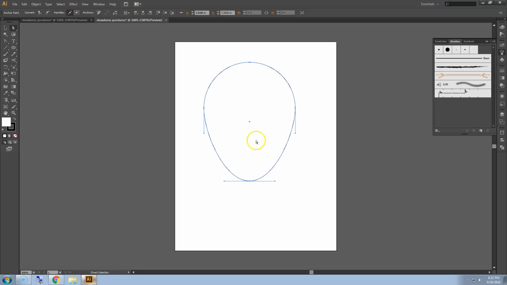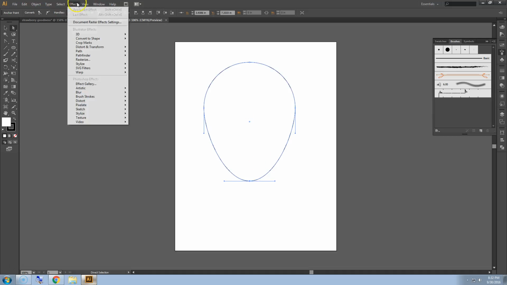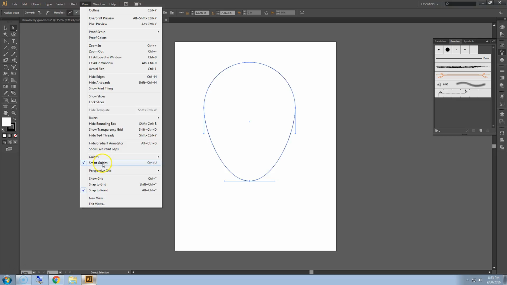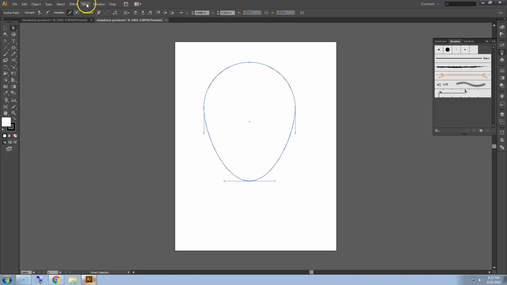Then we're going to drag it down a little bit. I tend to like to use the smart guidelines. If you have the smart guidelines, it tells you exactly, instead of guessing which is vertical, it actually shows you that green line. Now I'm going to select the top anchor point and just drag that down a little bit. It creates our basic strawberry shape.